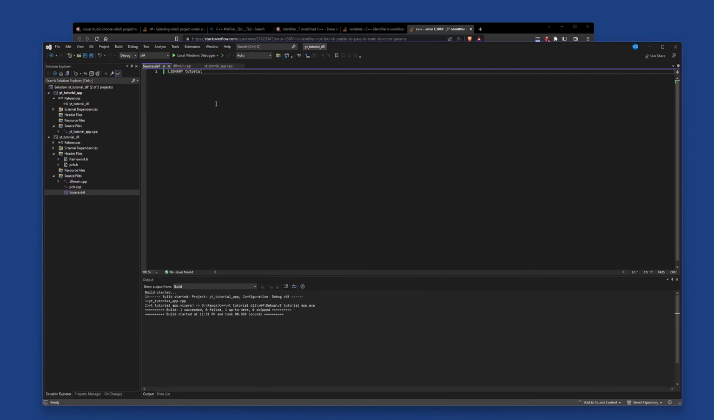So what we're going to do is it's going to start with the library function. We want to do YT tutorial DLL is the library name that we're giving it. And then the next thing we're going to need to do is tell it that we want to export a function. So exports is the keyword. Funny function is the function name.